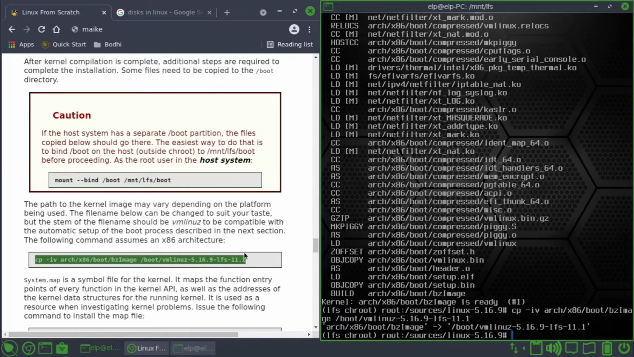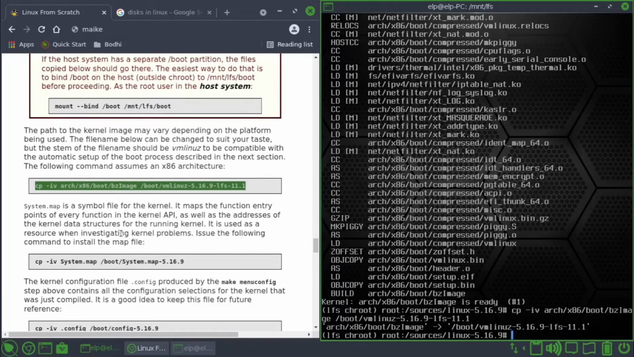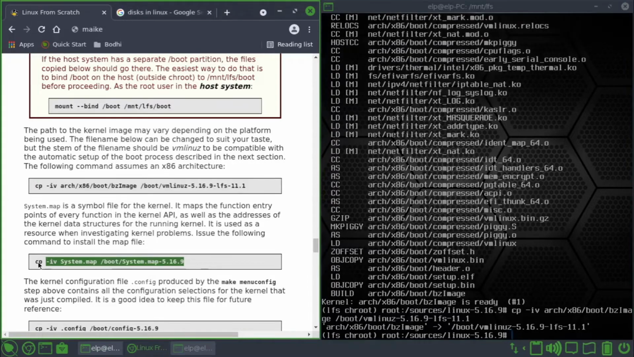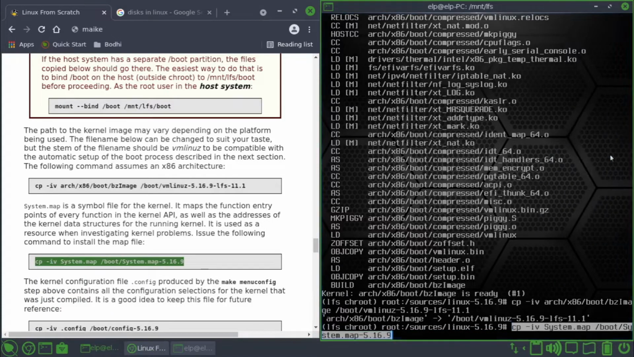Okay, the System.map is a symbol file for the kernel. It maps the function entry points of every function in the kernel API, as well as addresses of the kernel data structures for the running kernel. It is used as a source when investigating kernel problems. Issue the following command to install the map file. This is where the addresses of the functions remain, and we install it.